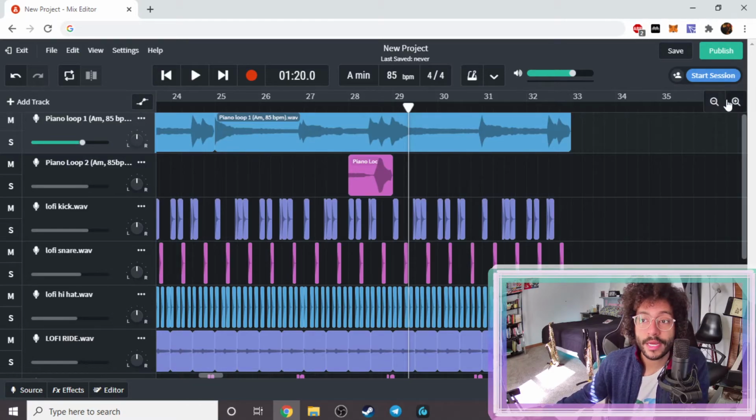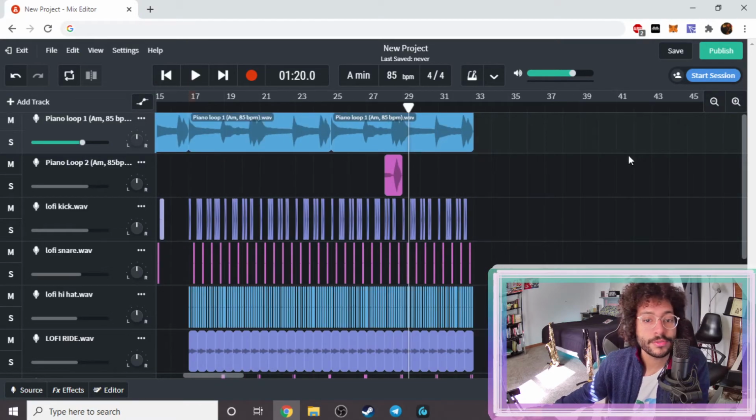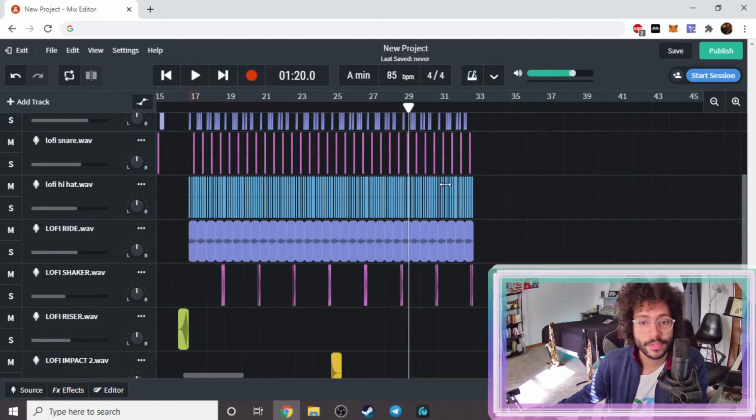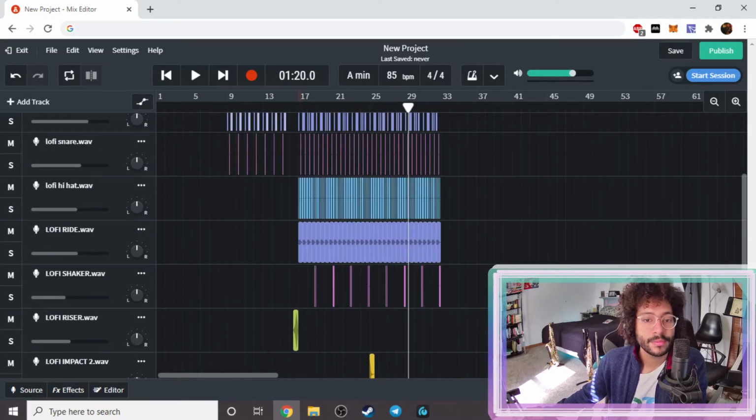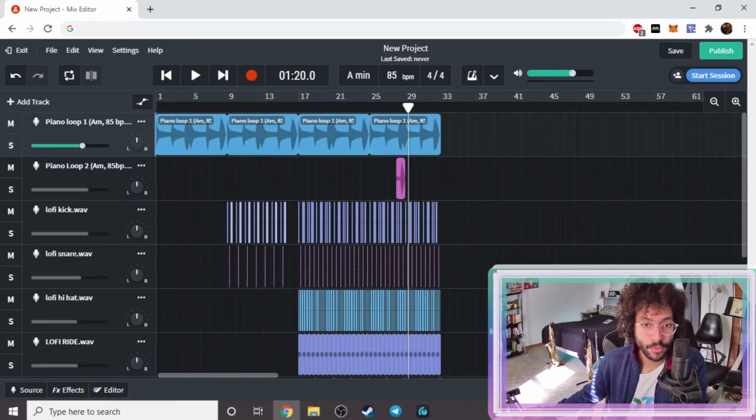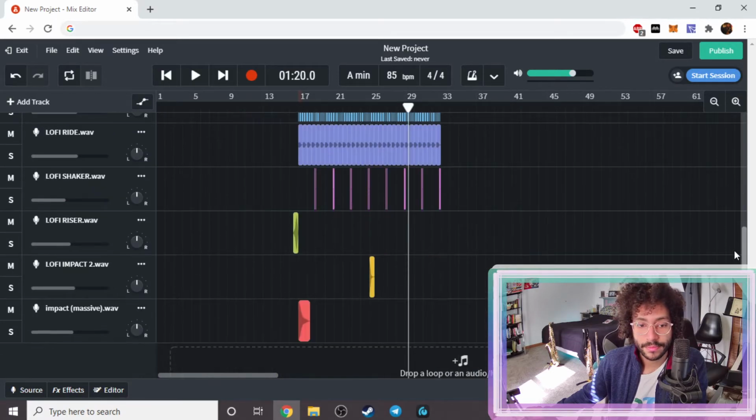I like how this is sounding. What I want to do next is make it so that I can keep this going for another like 2 times, but not have it be so boring. Because if it's just the same over and over again, it's going to get boring at some point. So what I want to do is copy over what I have.